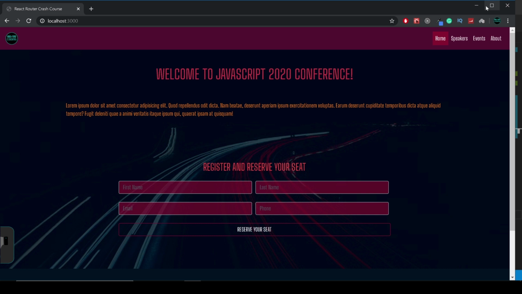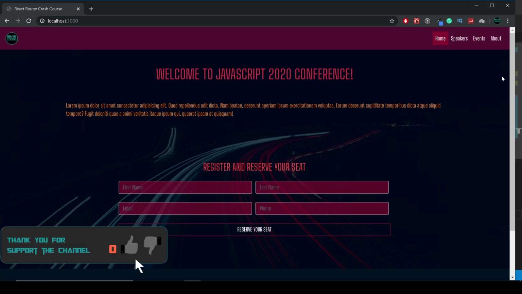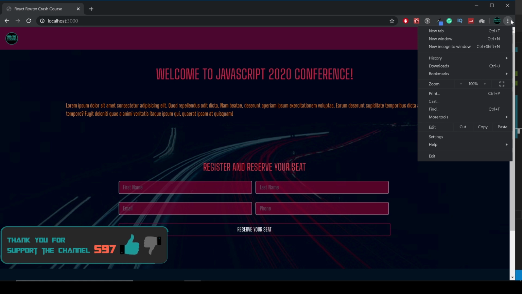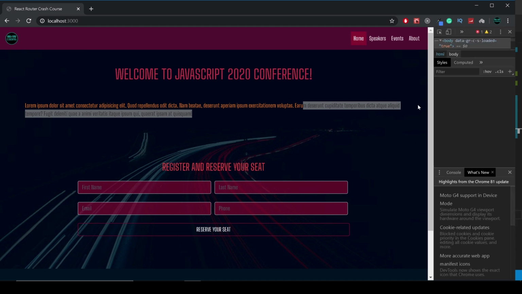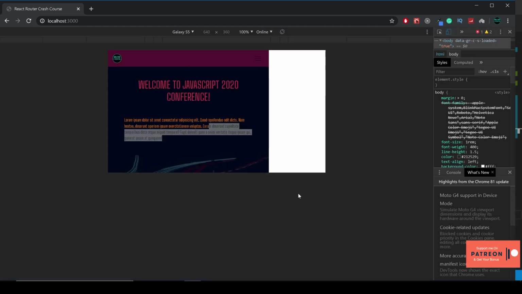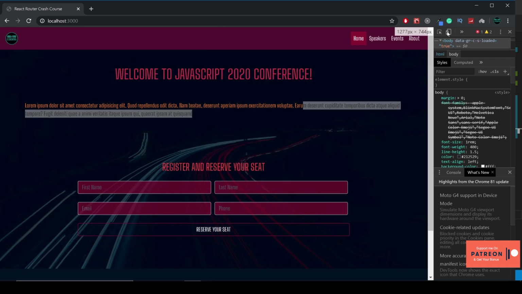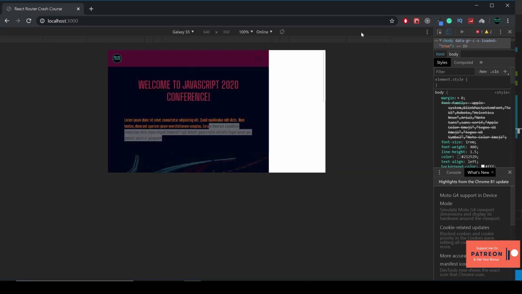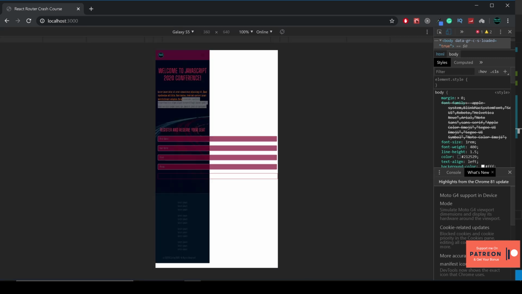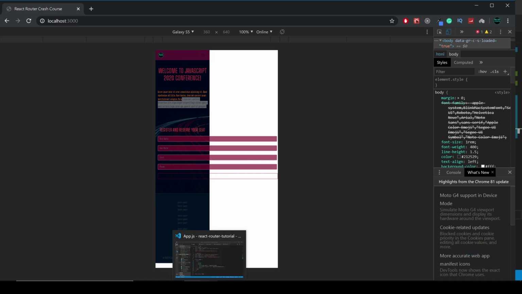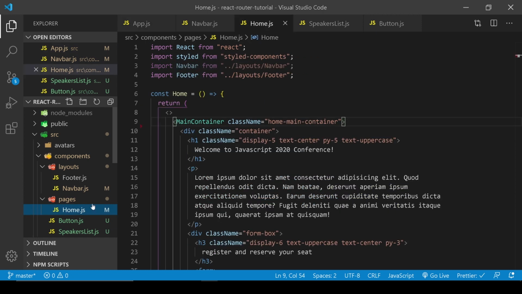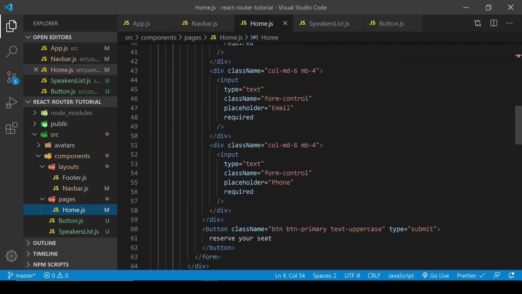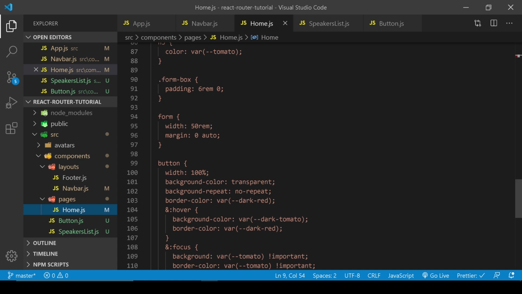And let me see. I saw in a comment somebody said the application is not mobile first. Let's see. So let me open the DevTools. Let me open the mobile view. Okay, yes, okay, I can see. Here's the issue. Okay, let's fix it. Let's go to the home component right here, and we need to fix the form. Where is our form? Right here.